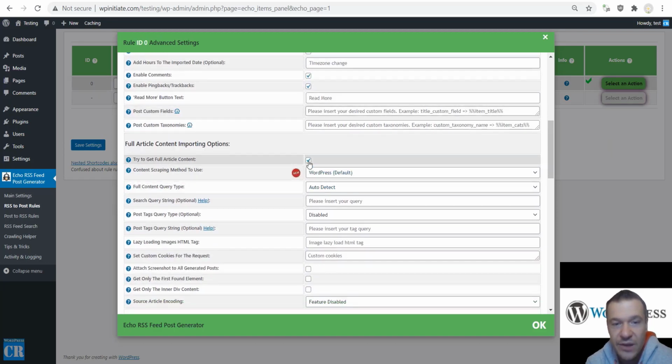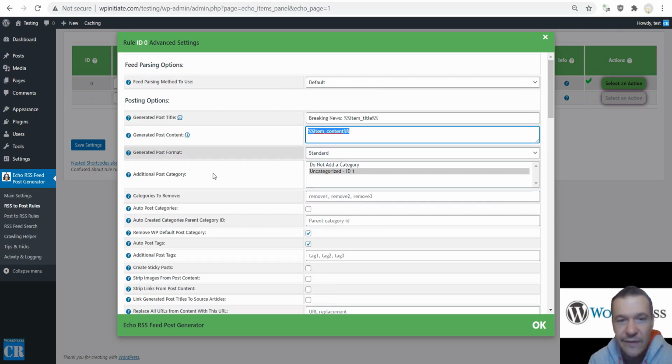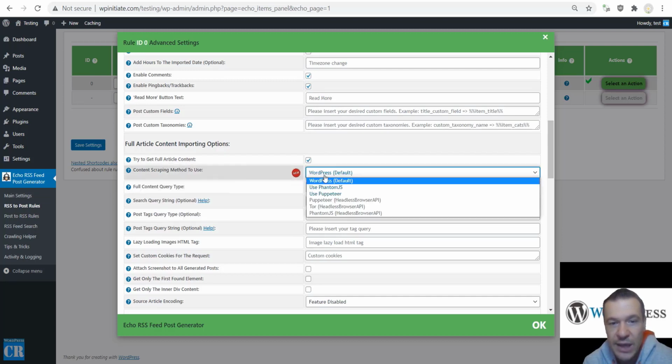If you leave this unchecked, then the item content shortcode will get the content of the item of the feed which is included in the feed. It will not scrape full article content from URLs. Okay, so if we check this, we can select the content scraping method to use. We can leave this at WordPress by default.